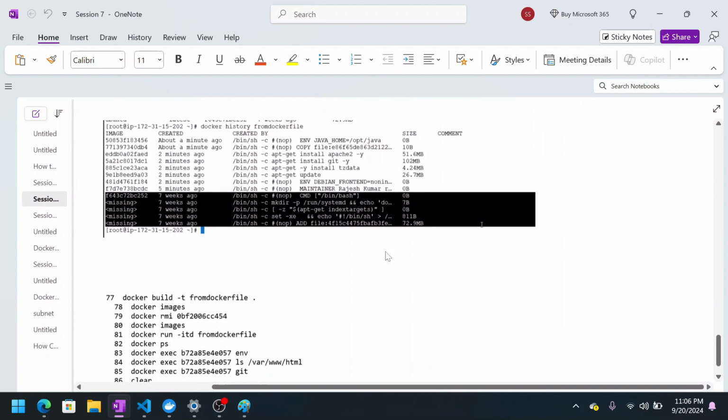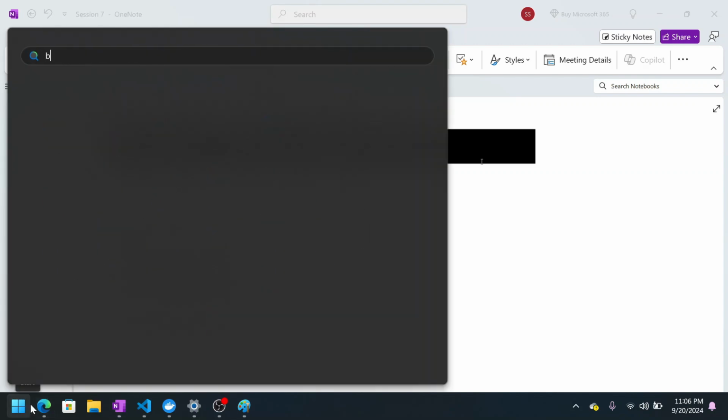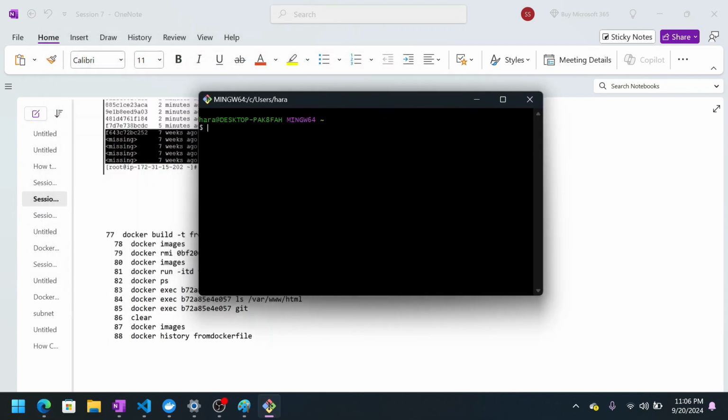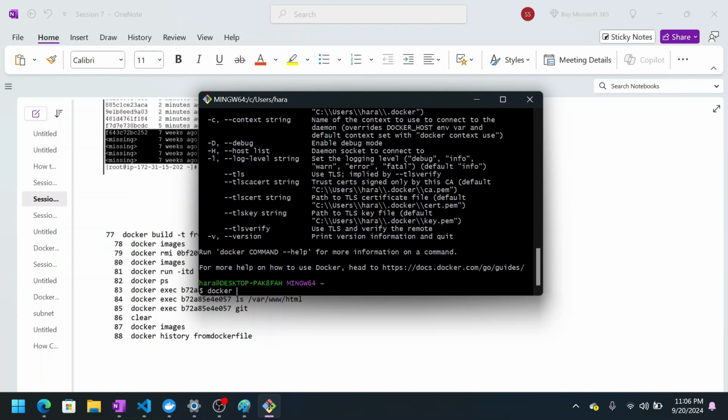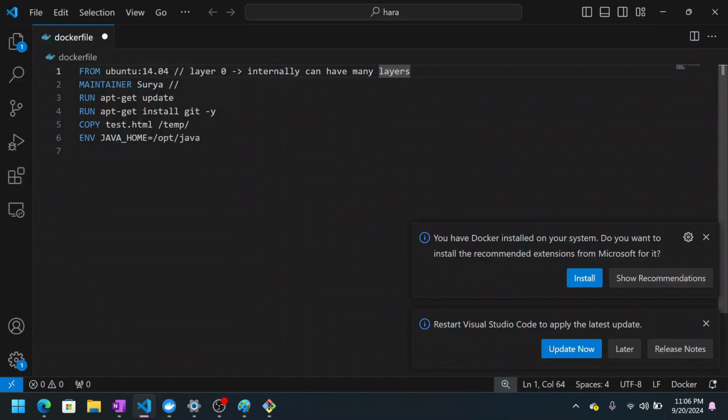Okay, so let's go to the practicals. I have Docker version 27.11.1 installed, and I also have a Dockerfile in this folder. So let me check. This is the Dockerfile I have.